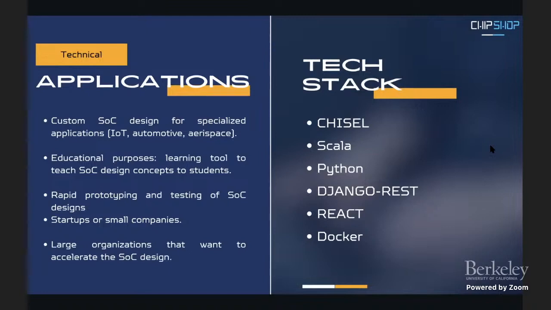So what is the technological stack we are using? We are currently using CHISEL, Scala, Python, and Django. REST is basically used as the middleware. React is used as the front end, and we have completely Dockerized our system, so we can easily host it on the cloud.